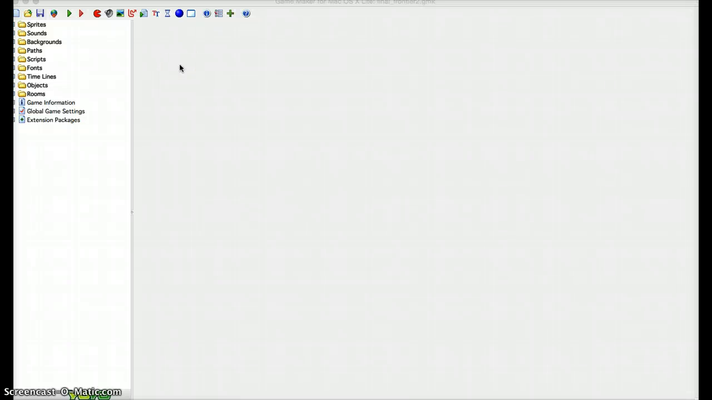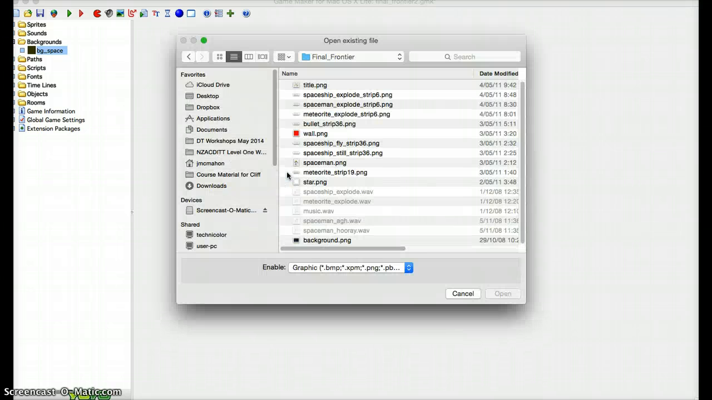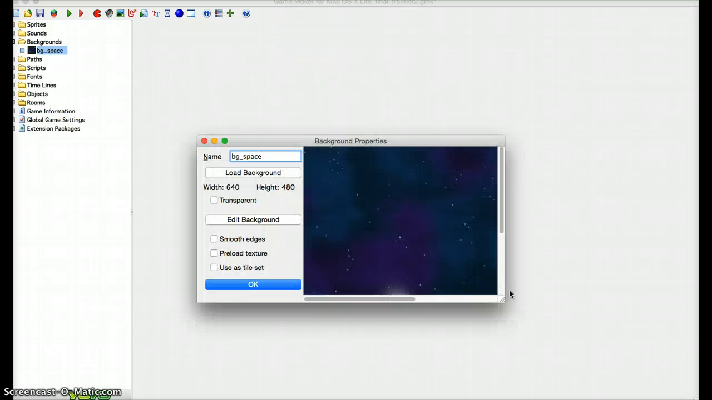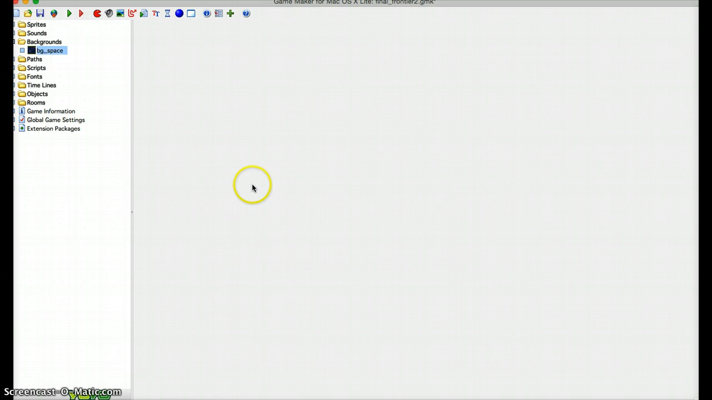All right, the very first thing that we need to do is create our background. So we will create the new background using good naming conventions. We're going to call this BG space, and we will load the background image. So in our Final Frontier resources folder, there is a starry background. Once we've created that background, then we'll go into the room itself and we will create a new room.